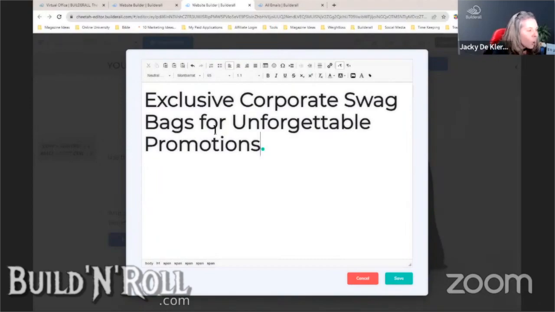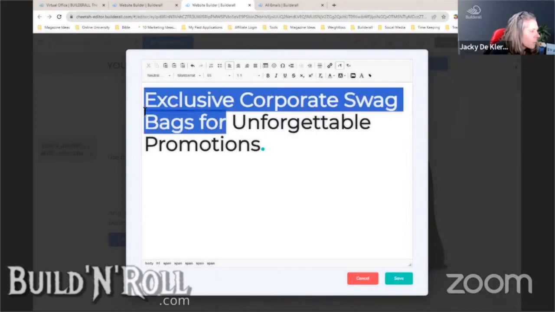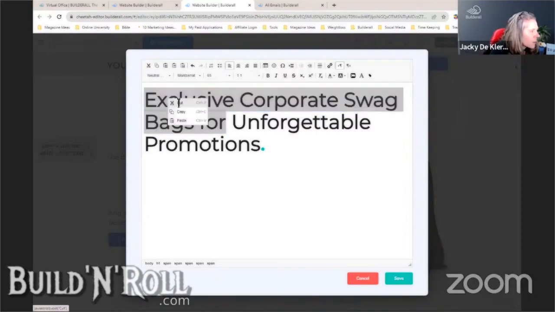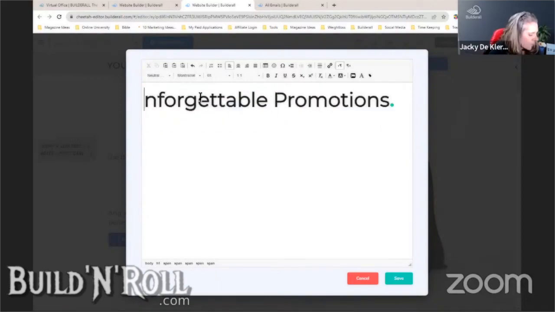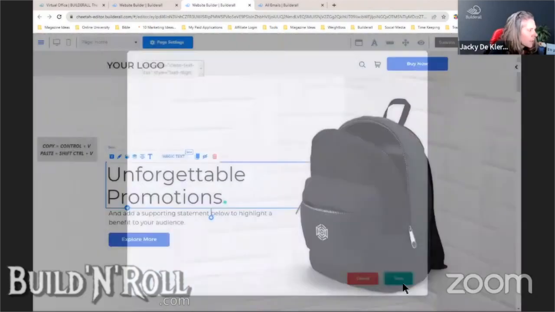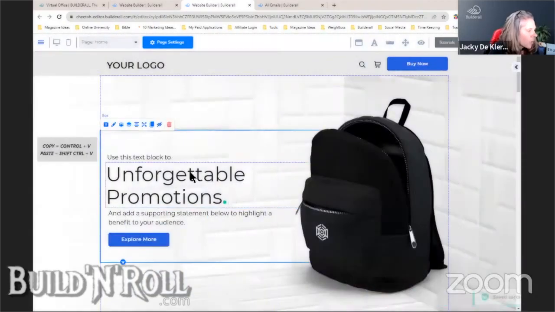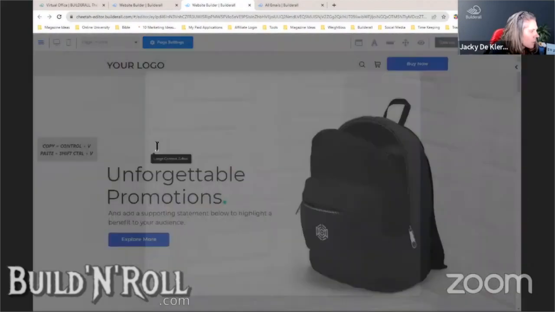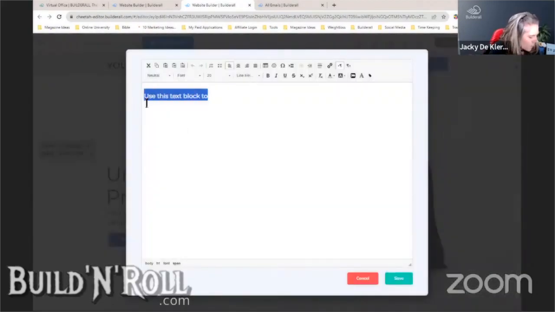Now, it's taking the whole thing, which is a little bit too long. So I want to break it down. It says exclusive corporate swag bags. All right. And then we're going to say the 'for unforgettable'. We're going to take that unforgettable promotions and we're going to do that somewhere else. We're going to cut that out. And we're just going to say unforgettable and we're going to save. So now you can see we've got unforgettable promotions. And in this area right here, we're going to just Shift Control V again.